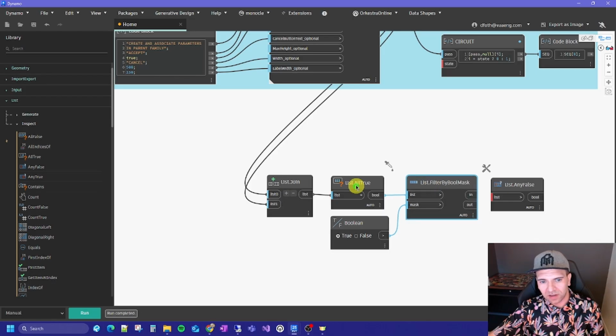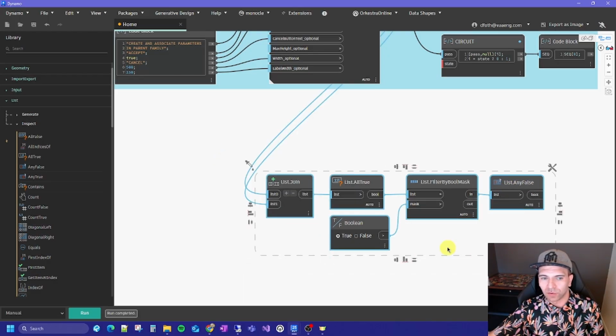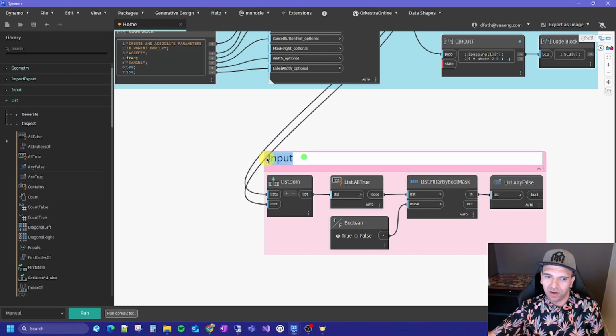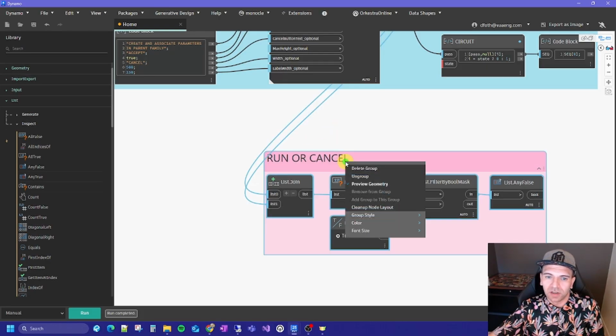This is how I handle the was run and was canceled. If you know of a better way, let me know. So I usually make this its own group. And I call it run or cancel. And I like to set these as other pink.